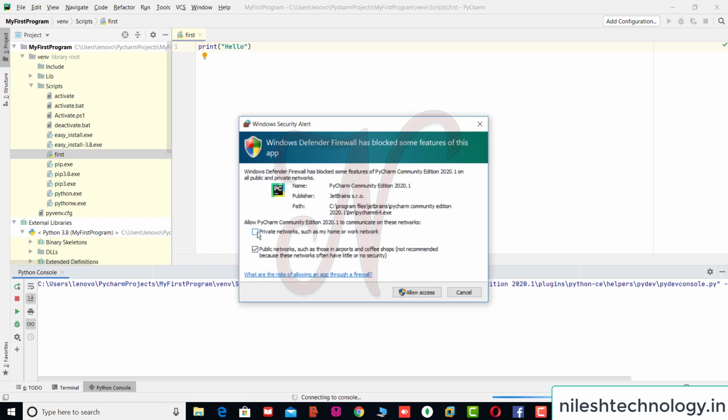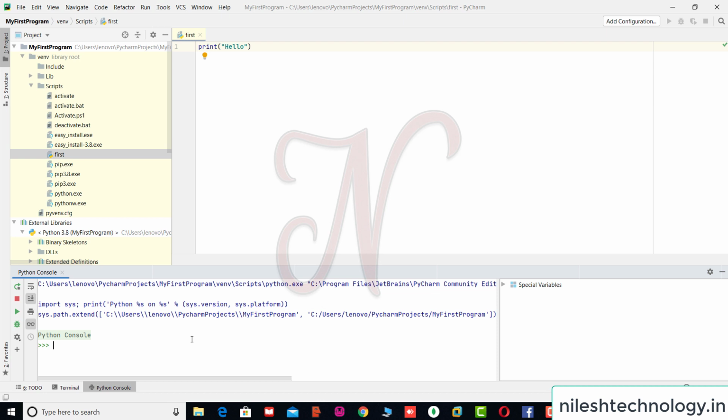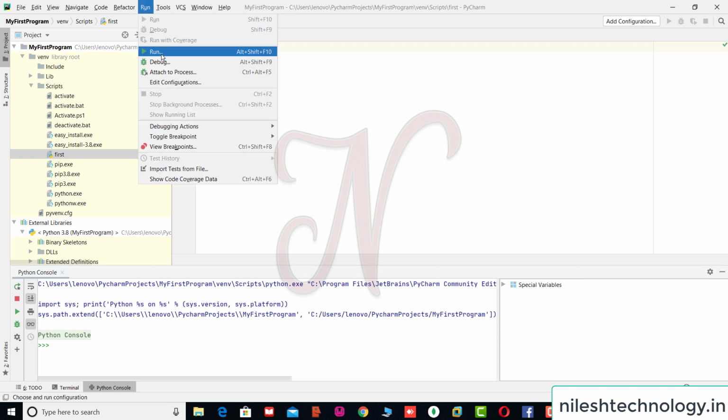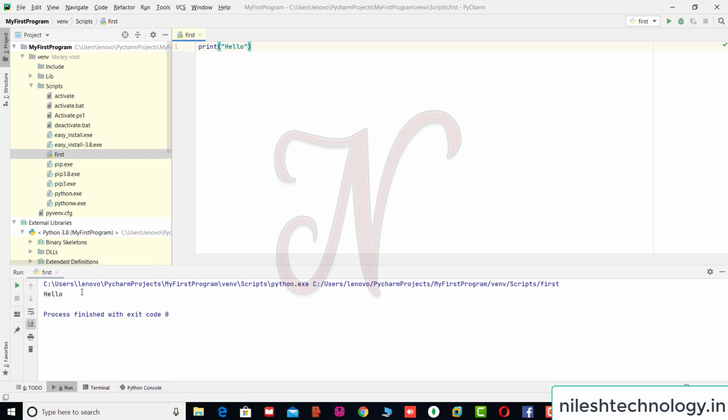So allow this access. Okay, so again here I can run this window. Okay, and the first program, see here, this is the output hello. Okay, so this is the PyCharm IDE. So we have to install the third step. So the third step is the notebook environment.